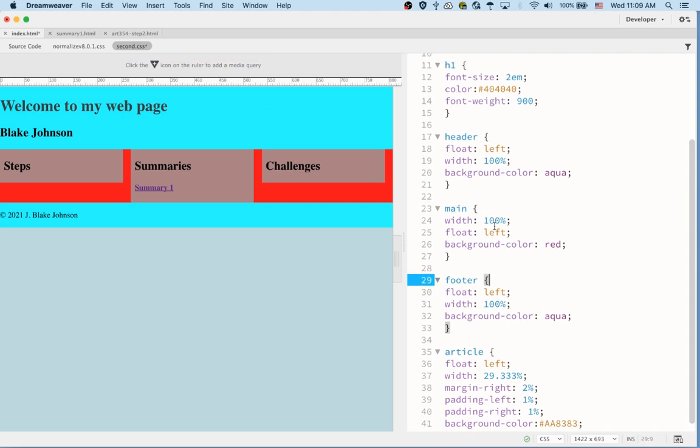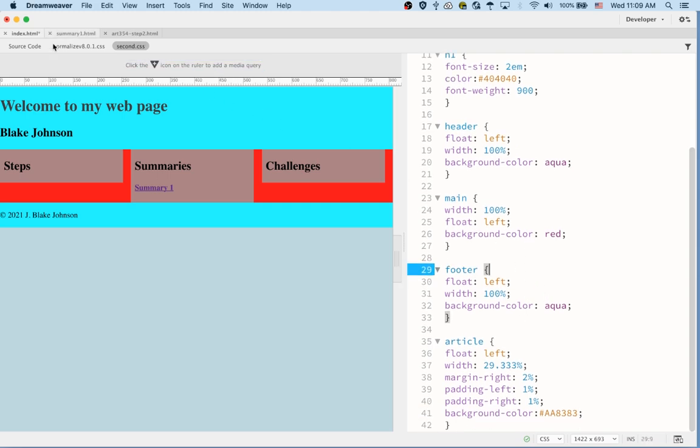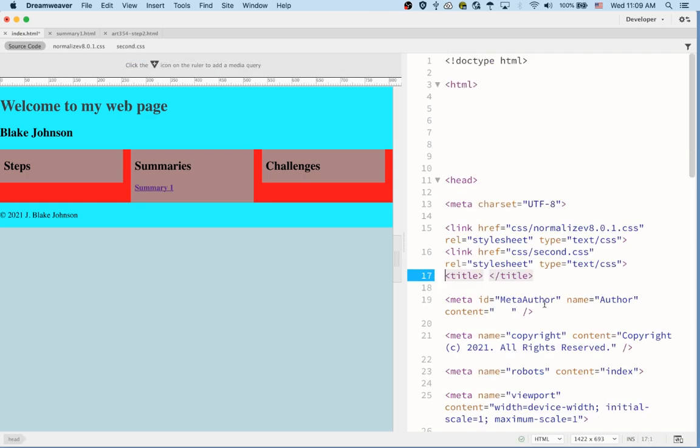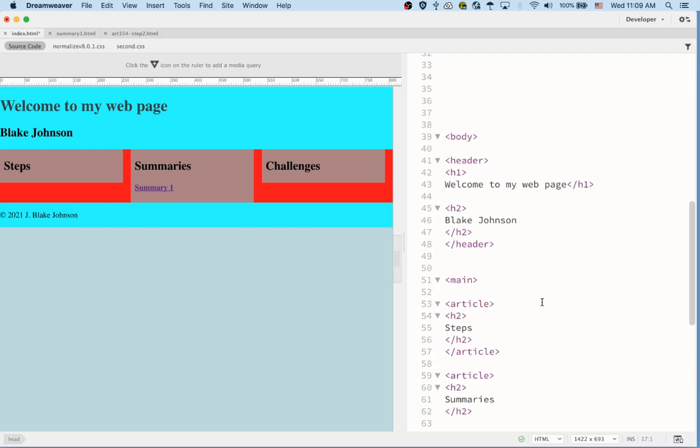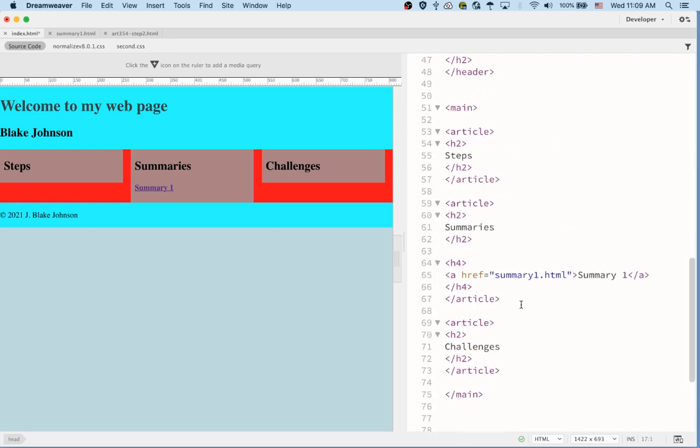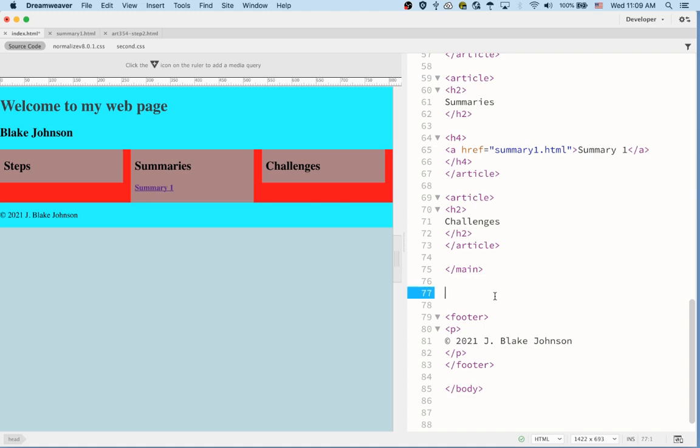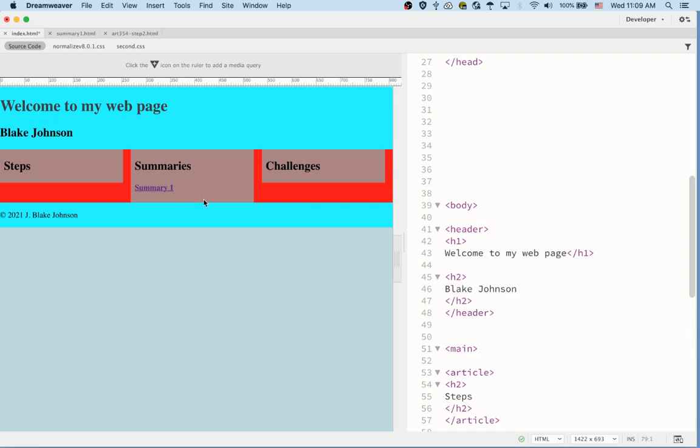Okay, and now I can make these changes. As I make a change, I can go back and forth, and I could change the source code, etc. All right. Now let's talk about turning this basic web page into your first summary page.